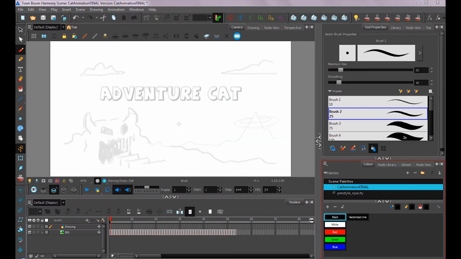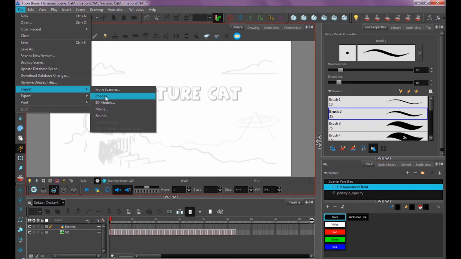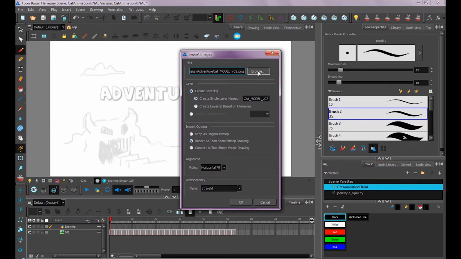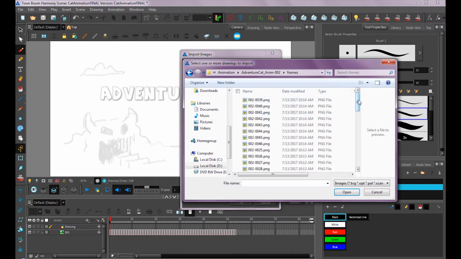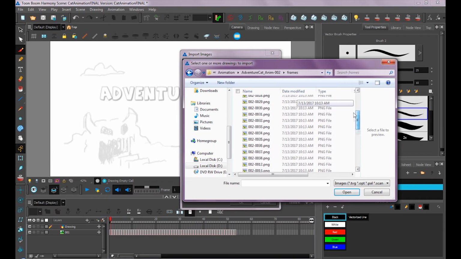And next, we're going to import our scene two, which I've already exported as an image sequence. So to import an image sequence, we just go up to File, Import, and Images. And then we browse to where our image sequence is. And here I've got it in my scene 2 under the frames folder. And you'll see all of my frames have been exported as a PNG sequence.